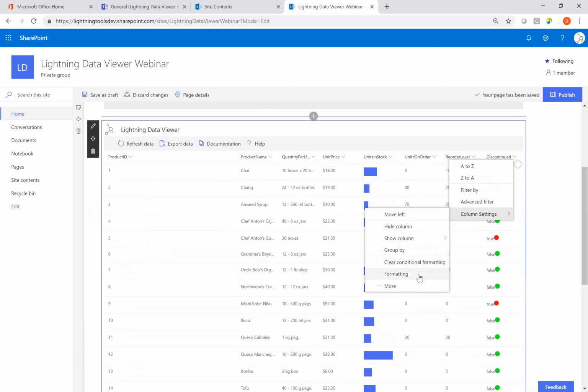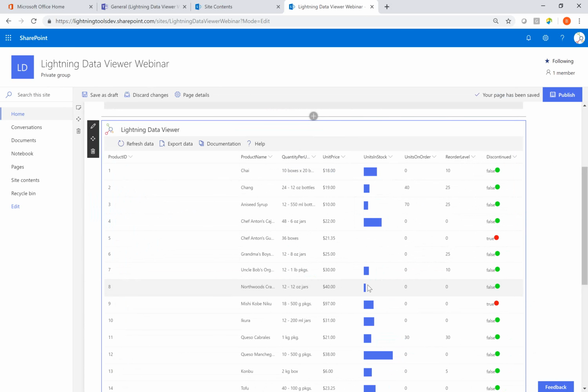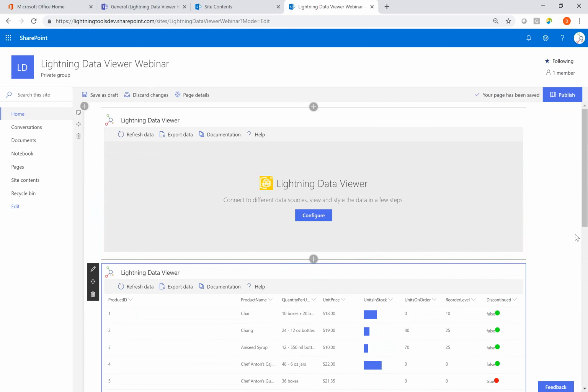And if you want to get into the conditional formatting, you can do that. From here, you can clear the conditional formatting, and there's just the More button as well, which allows you to go through and do a bit more styling. So you can do column aliases. So if you didn't want to use discontinued, you wanted to refer to it some other way, you could do that. You can also hard code the width and so on and so forth. Okay, so that's basically styling a grid of data and putting that onto the page here.